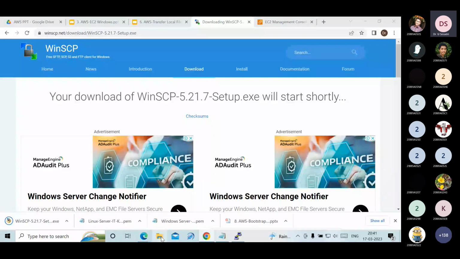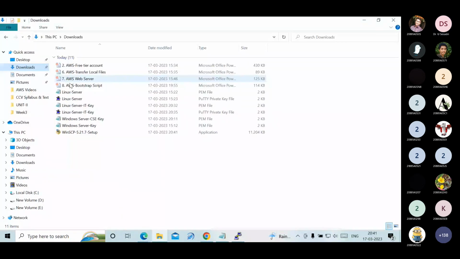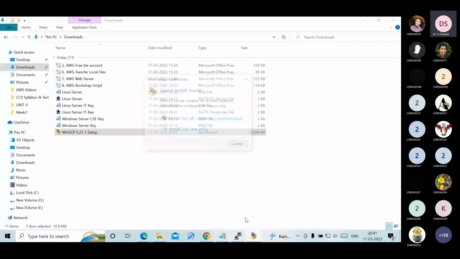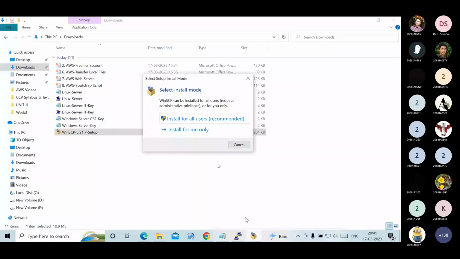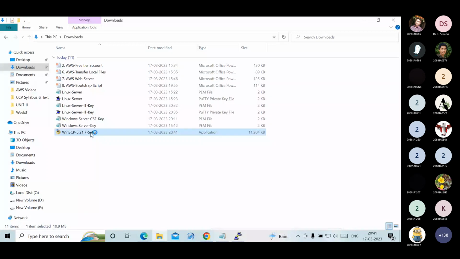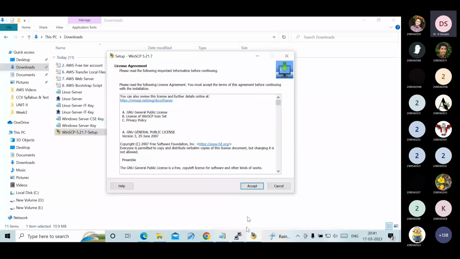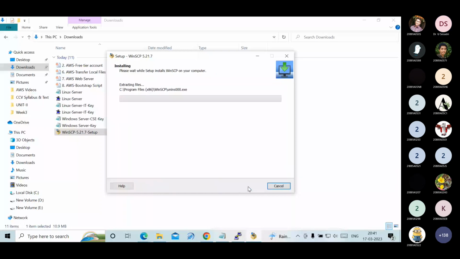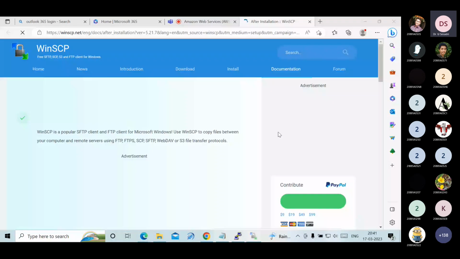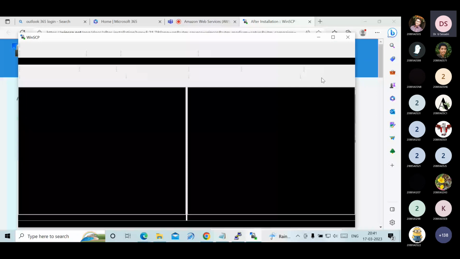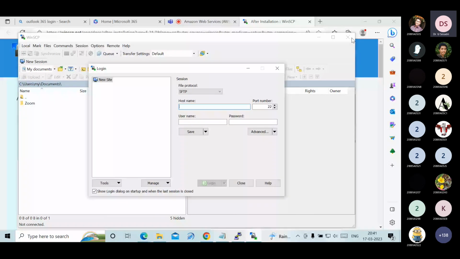Go to Downloads. Double click on it. Click on yes. Click on accept. Click on next. Next. Install. Finish. WinSCP software is installed on your laptop.